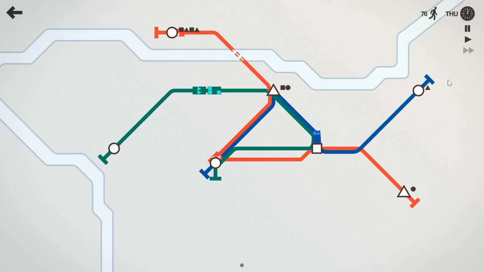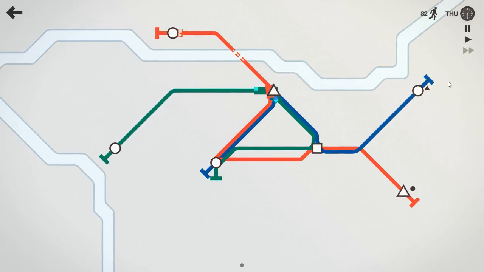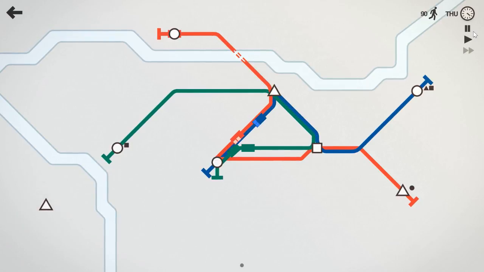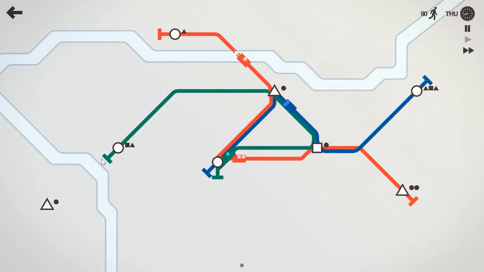Speed it up just a little bit for the moment, until we get another spawn. This early stage tends to be kind of straightforward. There we go. Now we got a triangle here. So let's do a green connection here.